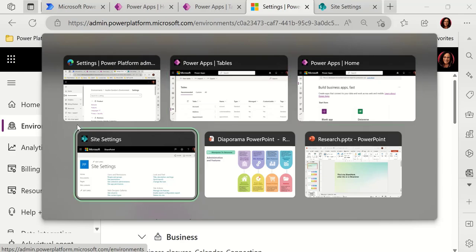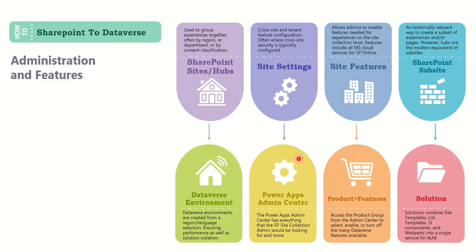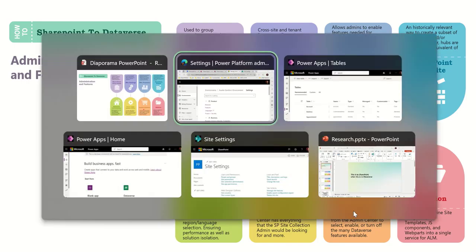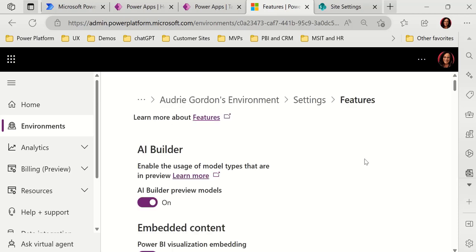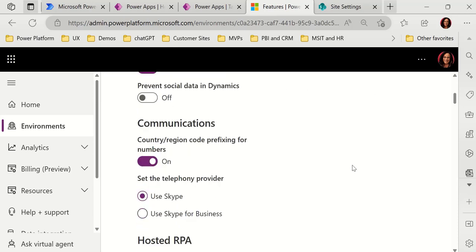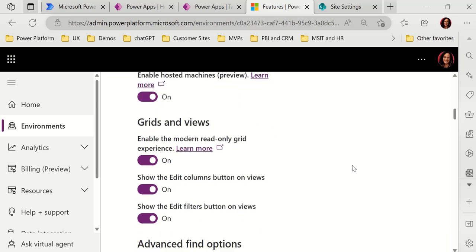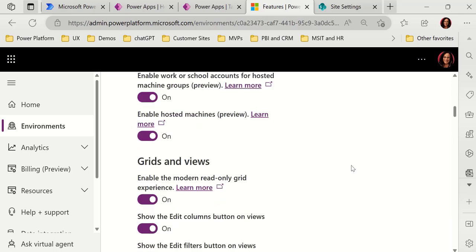So site settings are to SharePoint what the Power Apps Admin Center is to Dataverse. And site features are also a subset of site settings. Site features are to SharePoint what the product features are in Dataverse. And I think we did spot that here. Product features. And you can see there's a long list of features in here that you'll decide whether you want to enable them or not.